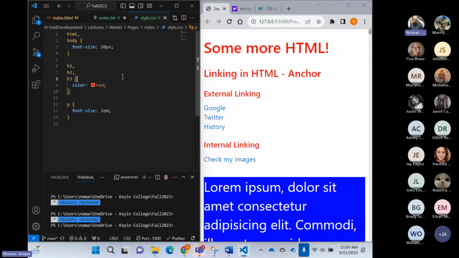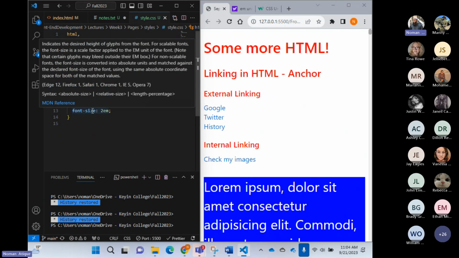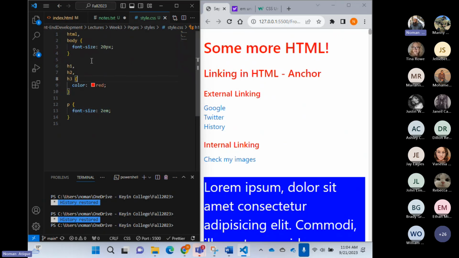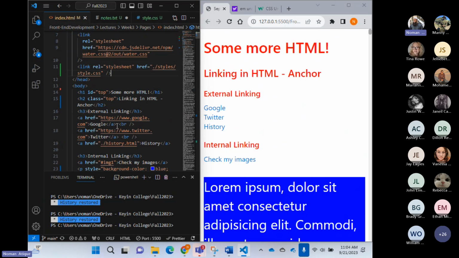now, can anyone tell me what is the font size of this paragraph now? When I say 2em, 2em means twice the size of my parent, and my parent is 20 pixel. So I say 2em, twice the size of my parent. Make sense, everyone? I'm about to tell you something very interesting because that would create a little mess for us.